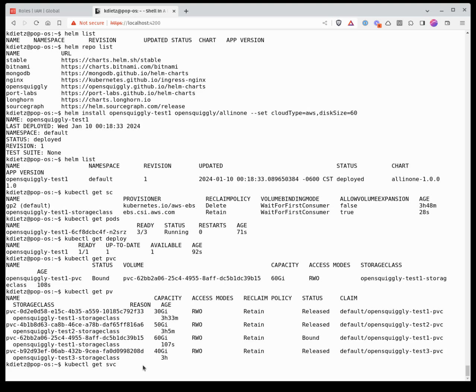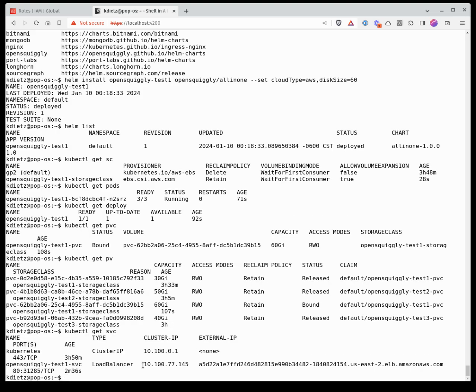All right, the last thing we're going to do is kubectl get SVC, or get services for short, and that's going to show that it created a load balancer, which allows the Open Squiggly instance to be exposed to the external world. We have the internal cluster IP address. That's not what we need. We need the external IP address here, which is actually a DNS name.